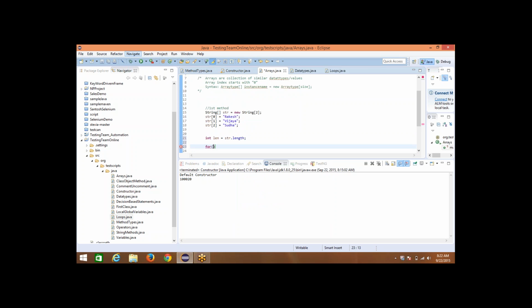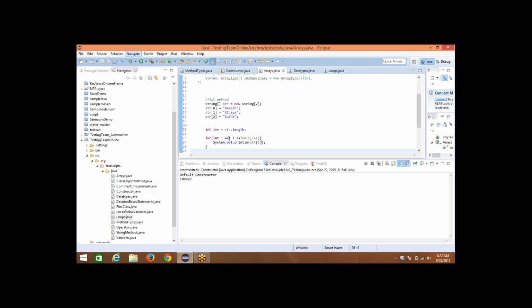And now for int i equal to 0, initialization, and condition i less than or equal to len minus 1. Since length means it starts with 1, but index starts with 0, that's why we want to do minus 1 here always, and increment the i every time. And in the output, I will place str of i. Then what it will do? Initially i equal to 0.